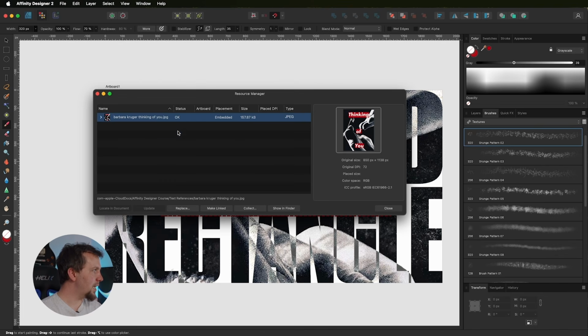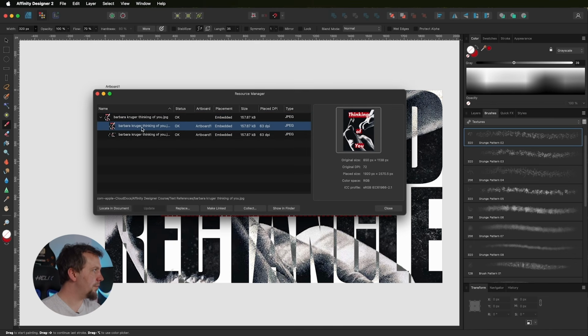Clicking on this, you get quite a bit of information about the linked asset as well. We get the name, the status. If the file has been moved, for instance, the status will show up as not okay. If we expand this out here, we can see that there are 2 copies of that file, and it also shows us which artboard they're on. It shows us the placement is embedded, the size of the file, and then also the placed DPI. Since I made those images quite a bit larger than their actual size, with a very low DPI, just 63 DPI. So not great for print.